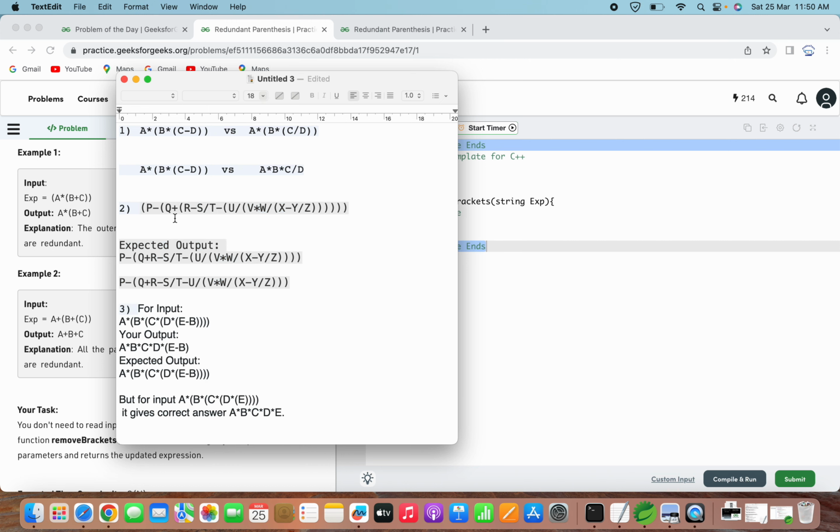Yeah. So if you see the second example, here this is the given expression, and the expected output is this one. See here, this outer bracket: before or after this bracket, we are not having any operator or operand. So there is no meaning of having this external bracket.